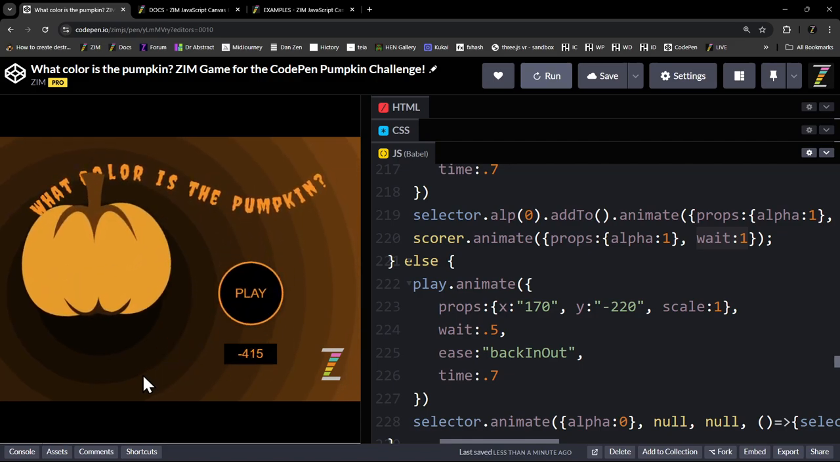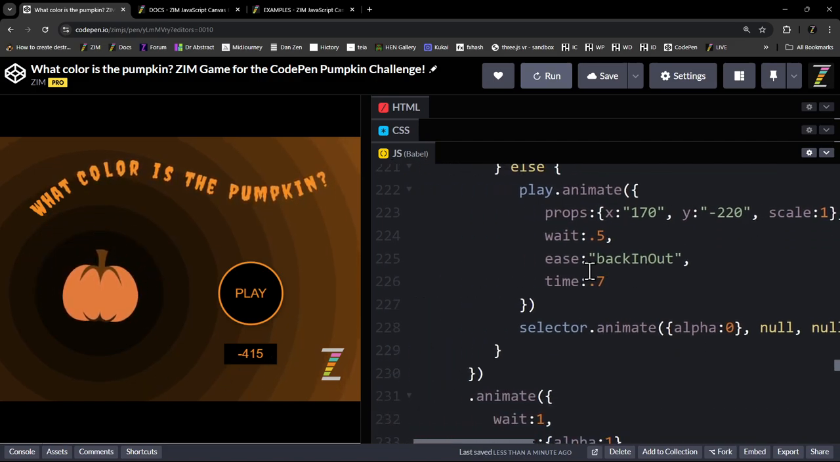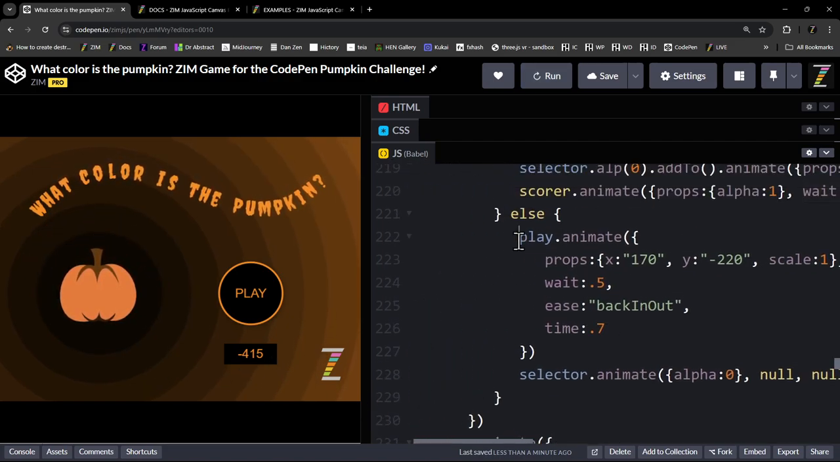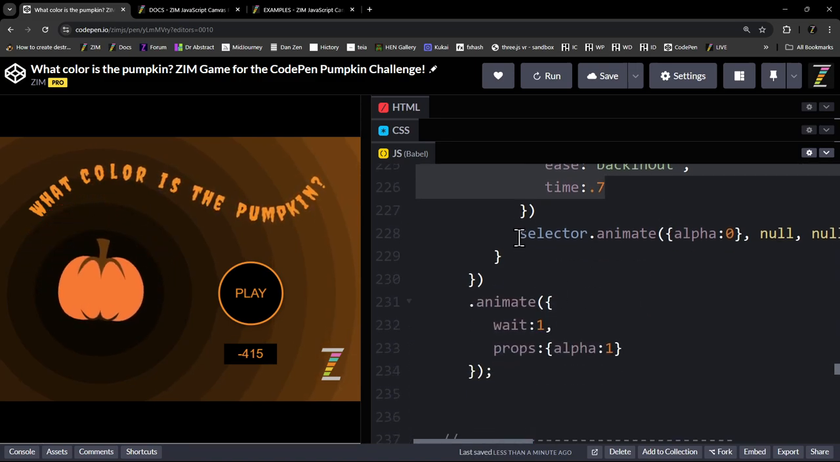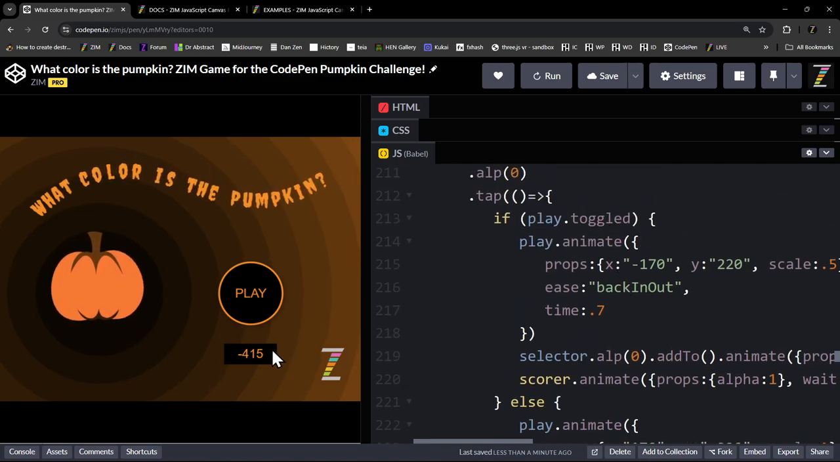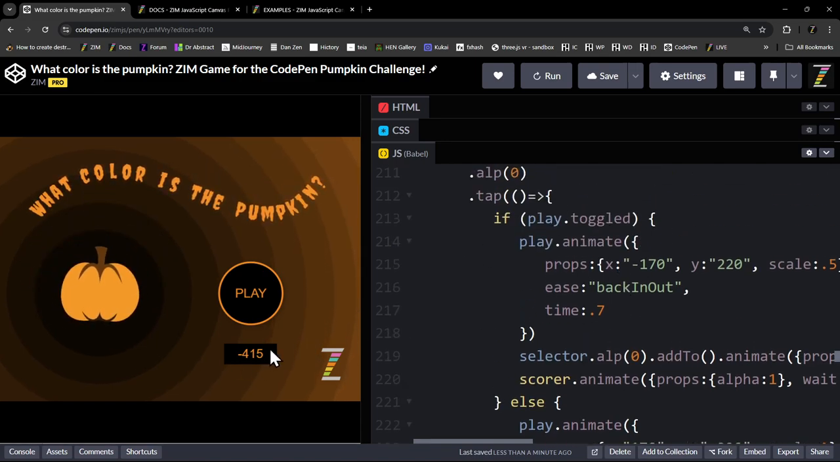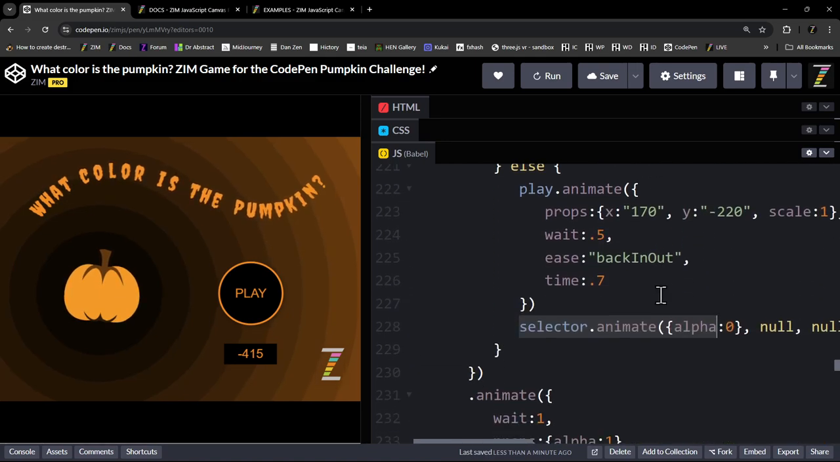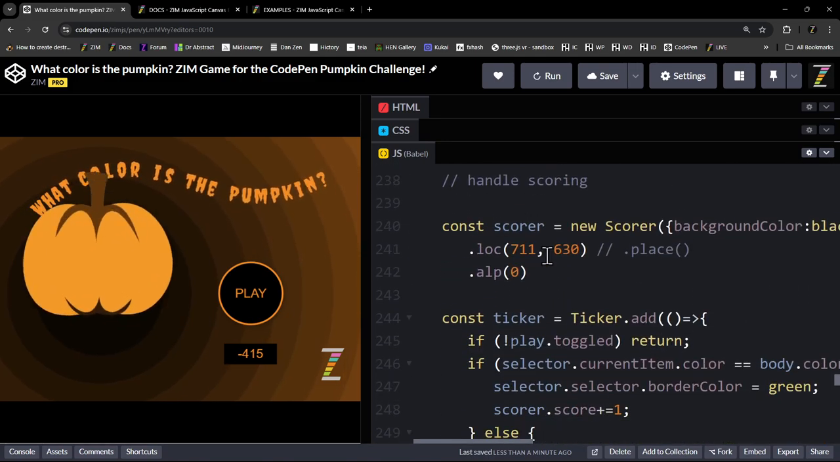Going the opposite way, we leave the score there, so fine. Else we're animating the other way and we're animating the selector. So great, nothing to do really with the score other than bringing the score in. So let's see, handle scoring comes next.